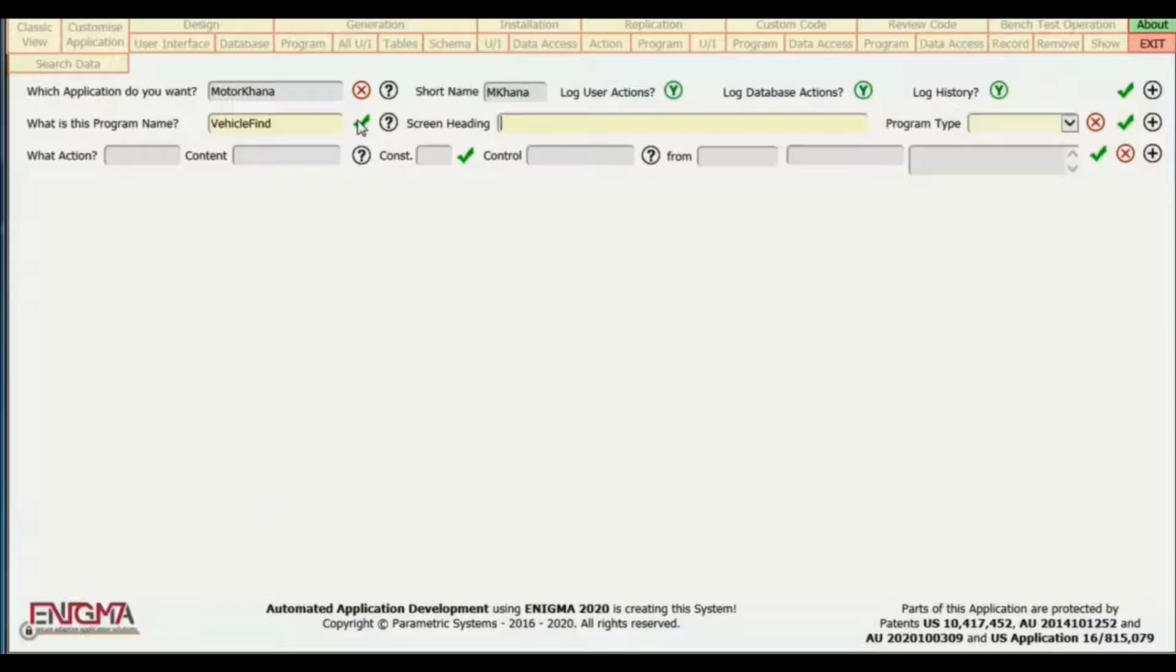Enter the program name and use the accept control to open up the screen heading, and the program type selections. Enter a heading for the user interface, and then select the program type. There are 4 types available. Default specifies a program that will run before the application starts. It can be used for user identification, logon, etc.